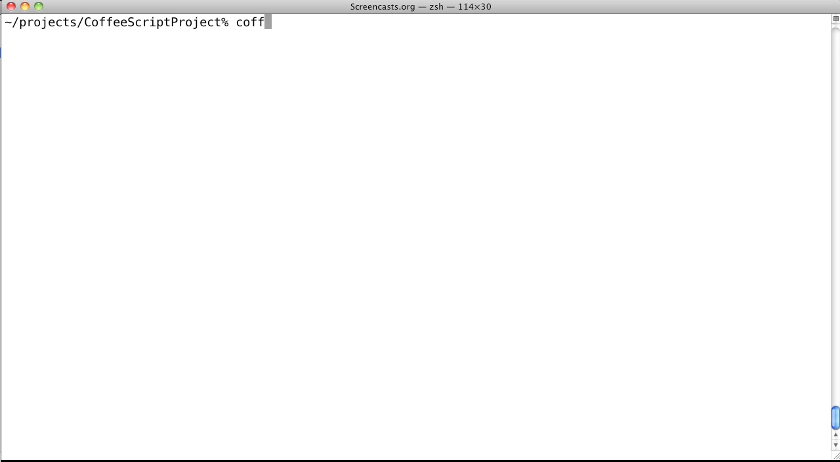The other helpful way to play around with the coffee command is to just type coffee with no options or arguments. This opens an interactive shell similar to IRB in Ruby. So this can be a great tool to try things out in your console.